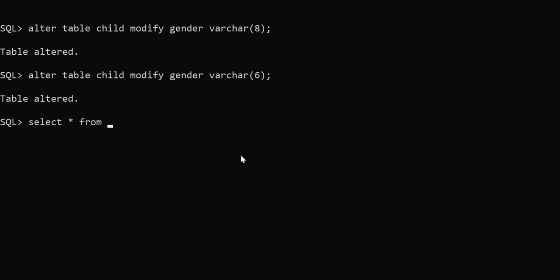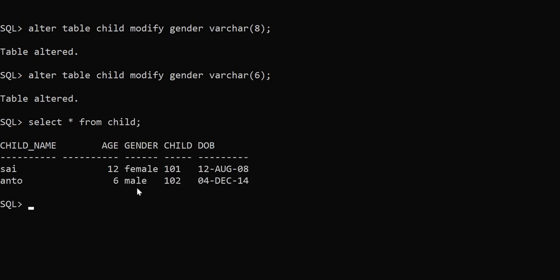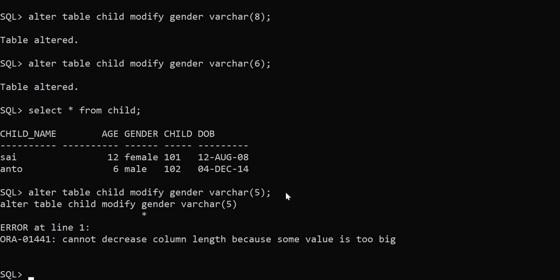than the value which was already inserted into the table. So already we have two rows with two values for gender. Together we can see the maximum number of characters inserted is 6. So it can be reduced till 6, but if you try to specify the size as 5, reducing the size of the attribute by 1, it will not be permitted because we already have 6 characters for the gender attribute.